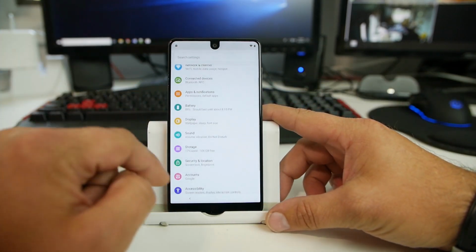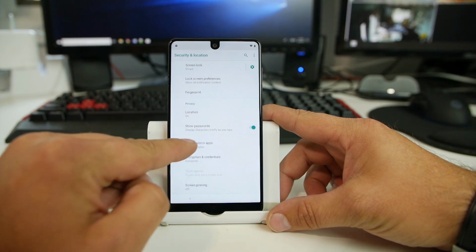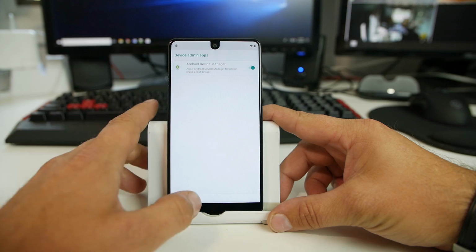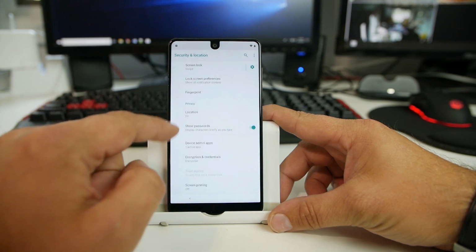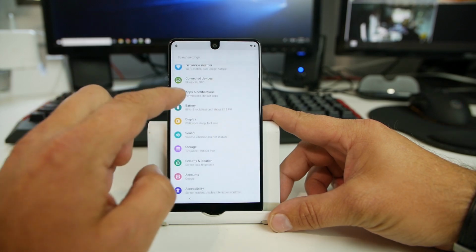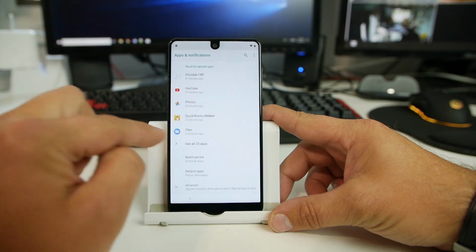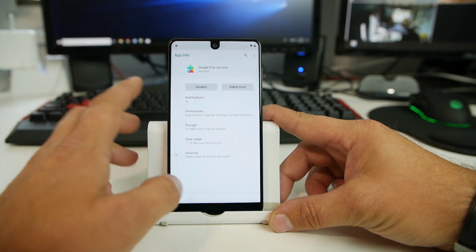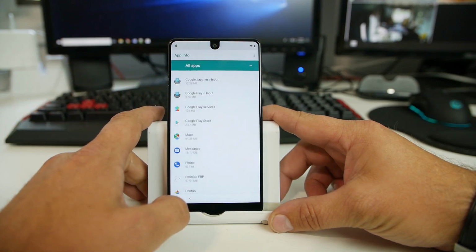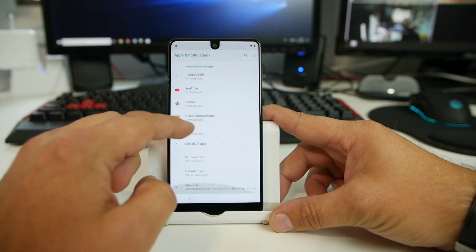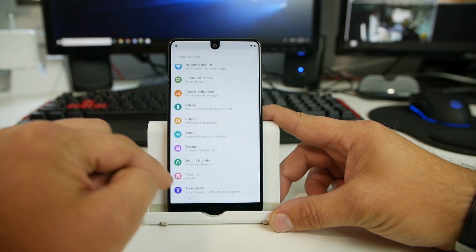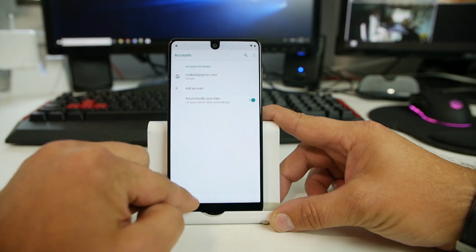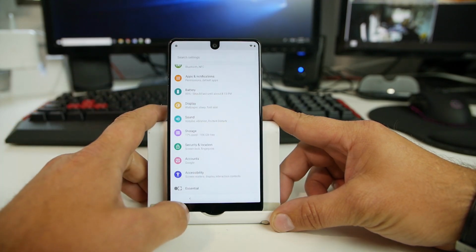Alright, so now what we're going to do is come back into security, go to device administration, and turn it on, and it's back on. Then we're going to go back into applications, back to all your apps, and turn back on Google Play Services. It's really important that you do this in the correct order, or else it will mess things up. Then if we go back into accounts, look, you now have a nice Google logo there. That proves that we've got this process done correctly.